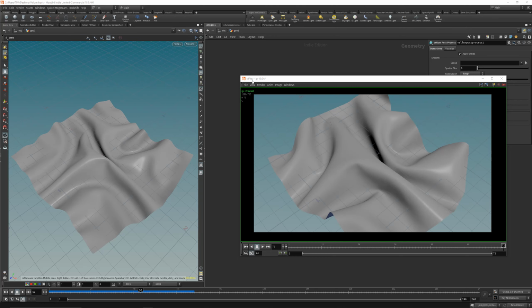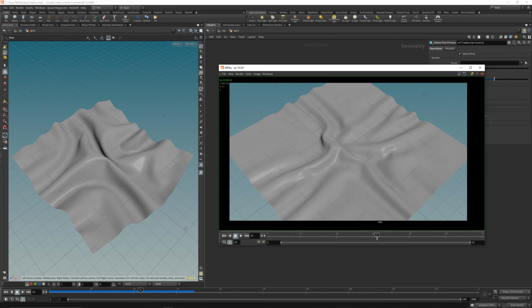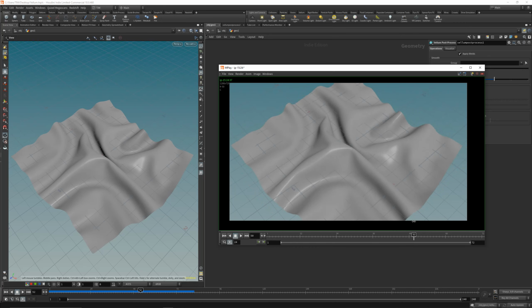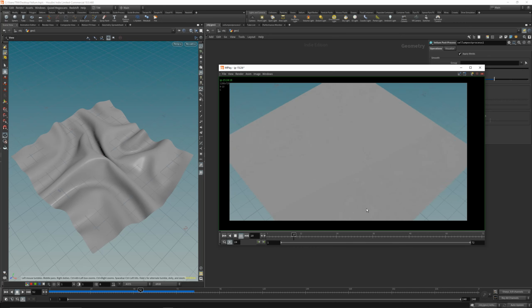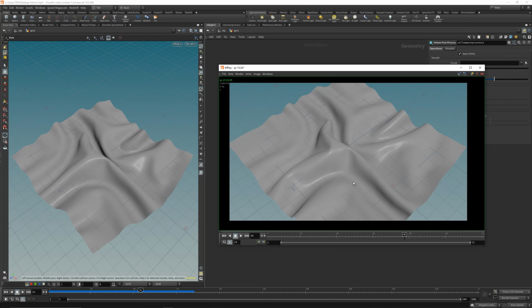So it's been a while because I'm involved in several projects and I want to show you something. Today we are gonna do this rapidly movement with Vellum cloth. So pretty simple, pretty easy, and we will do a little render setup.